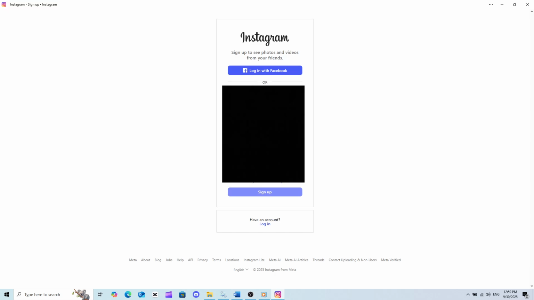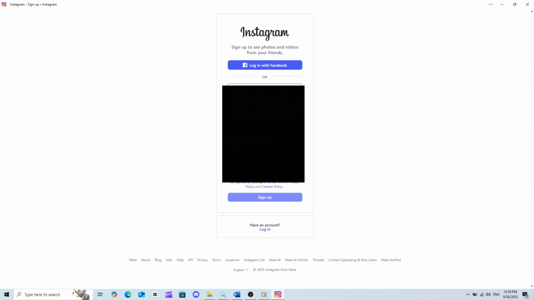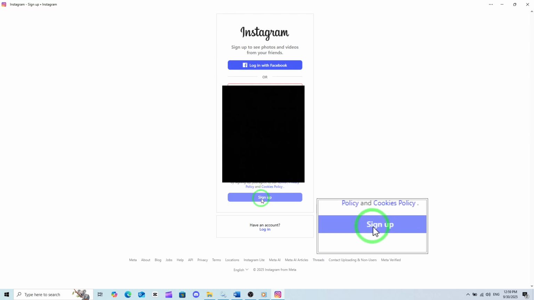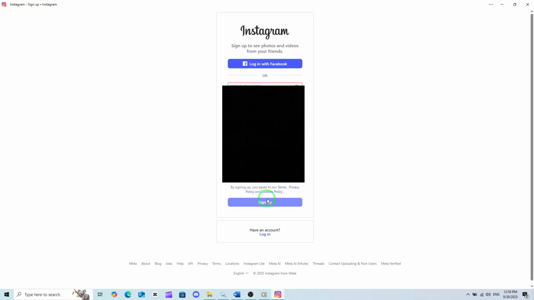After entering your details, Instagram will guide you to a form where you'll need to fill in the required fields, such as your name, username, and password. Once everything is complete, simply click on Sign Up to create your first account. Now that your account is set up, let's move on to adding more.